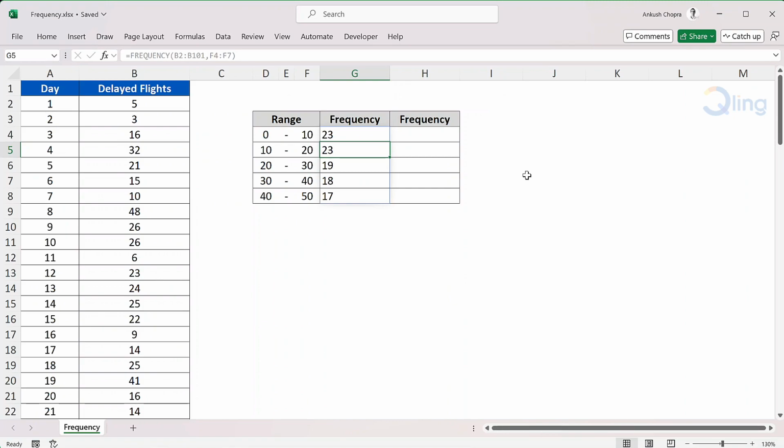So that's the FREQUENCY function. I'm using the Excel 365 version, therefore the function works smoothly. If you're using Excel 2019 or an older version, then you would need to first select all the cells from G4 to G8 and write the formula in the cell G4. And instead of pressing Enter, you'll need to press Ctrl Shift Enter. However, because Excel 365 has dynamic arrays, we don't need to do all that.